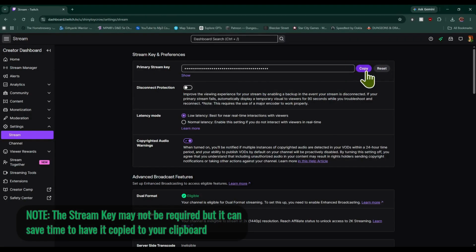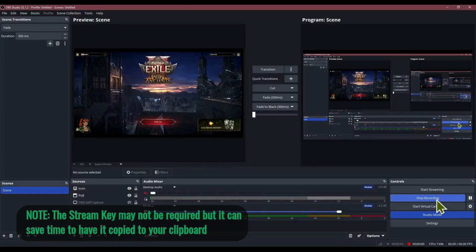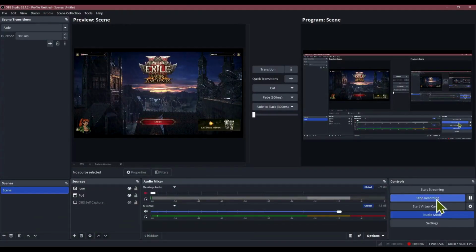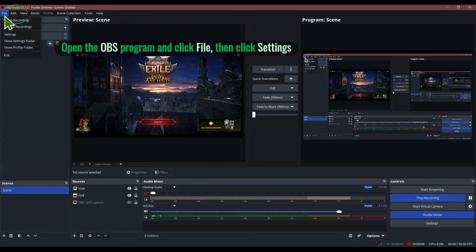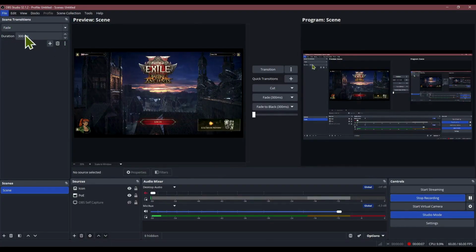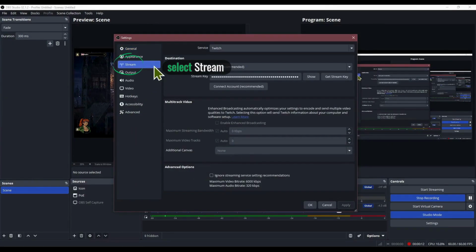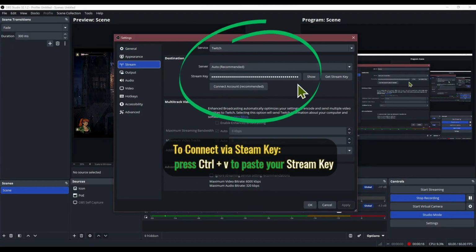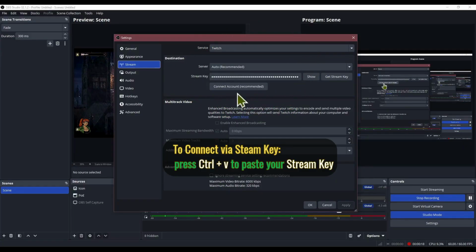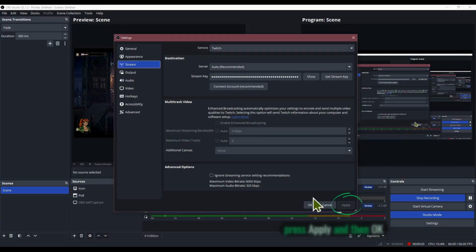Now, you may not even need that in newer versions of OBS, but depending on what version you're running. Anyway, go into OBS, and then you're going to click on File and go down to Settings. You're going to click on Stream. Now, if you need the stream key, you can put it in here, and then click Apply and OK.